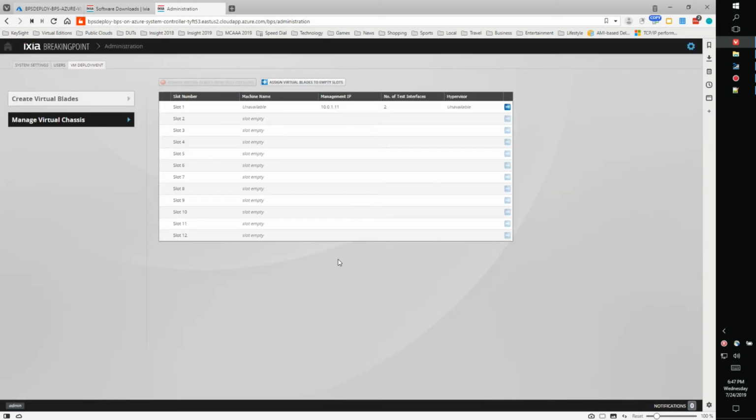Okay, now it's not going to mention hypervisor. Don't worry about that. It is in Azure and it is seeing it. 10.0.1.11, two interfaces. That's it for the management part. If we go back to BreakingPoint, I mean, basically we're good to go.